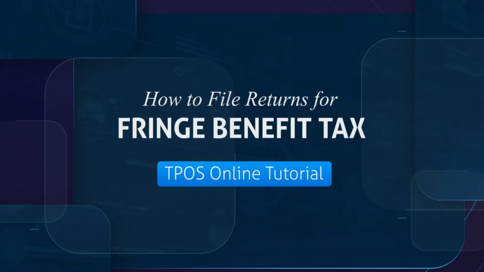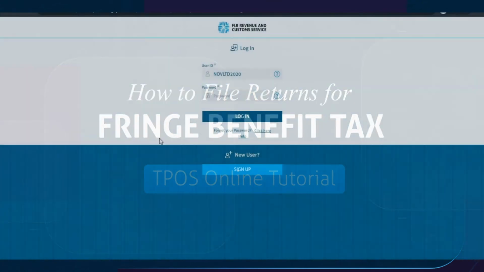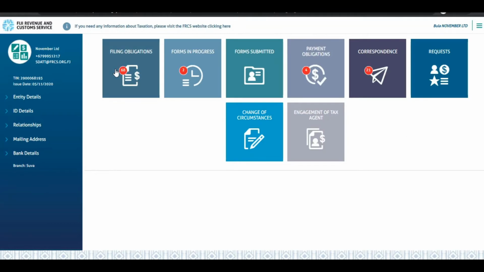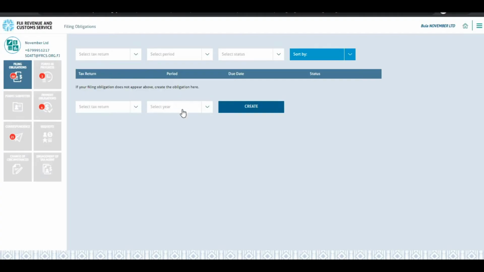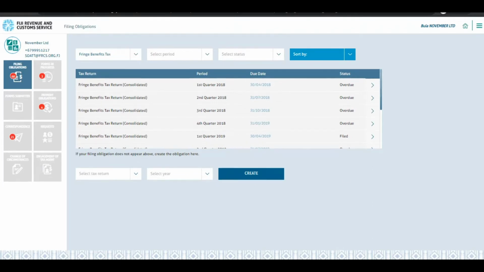In this video, I will demonstrate how to file for Fringe Benefit Tax Return. First, you need to log in with your correct user ID and password. Once logged into your account, select the Filing Obligation tile. Filter the filing obligations by selecting Tax Return Type as Fringe Benefit Tax.